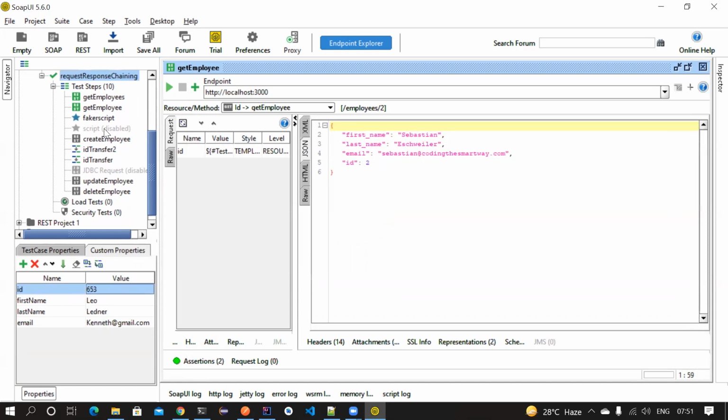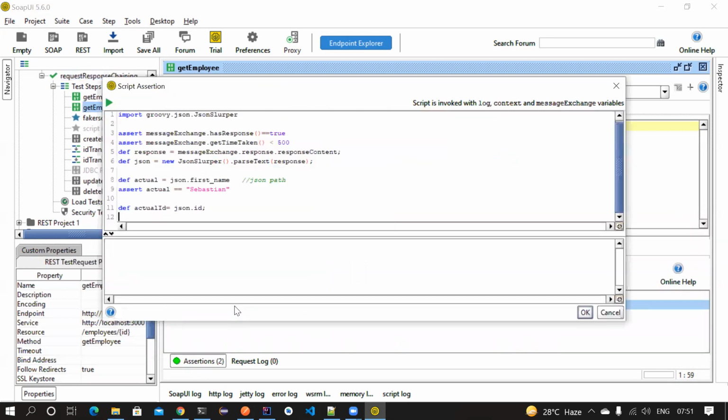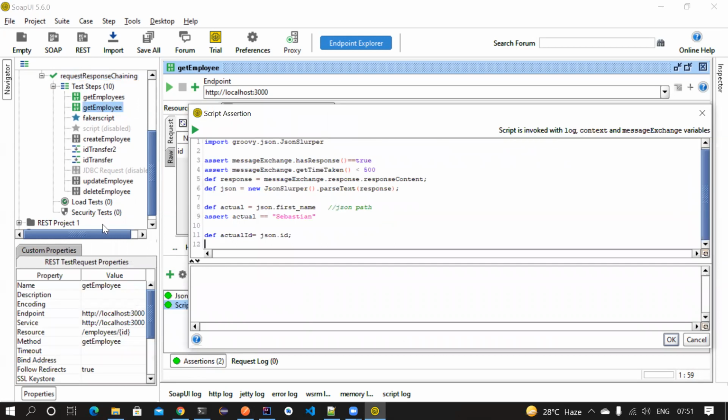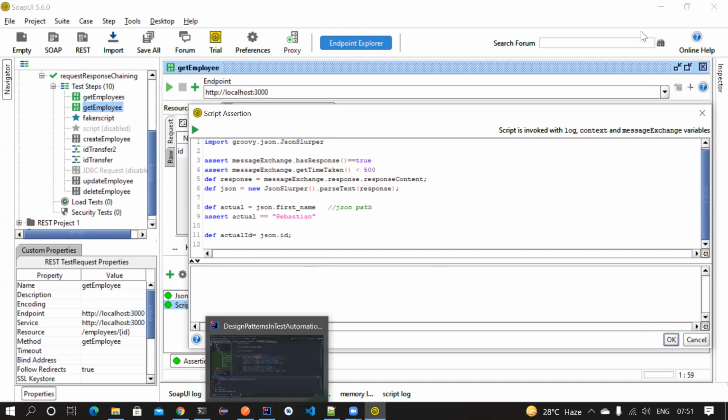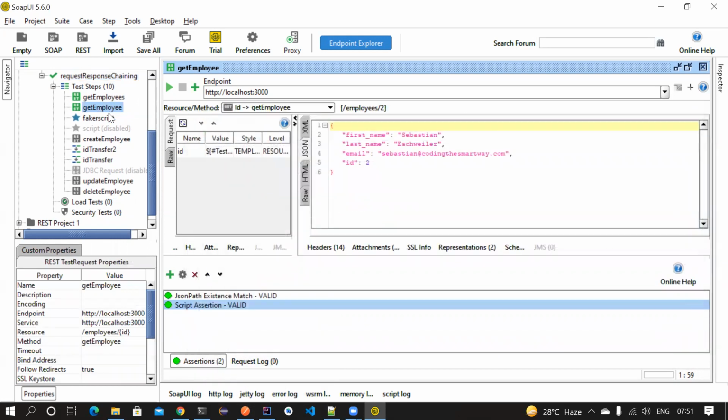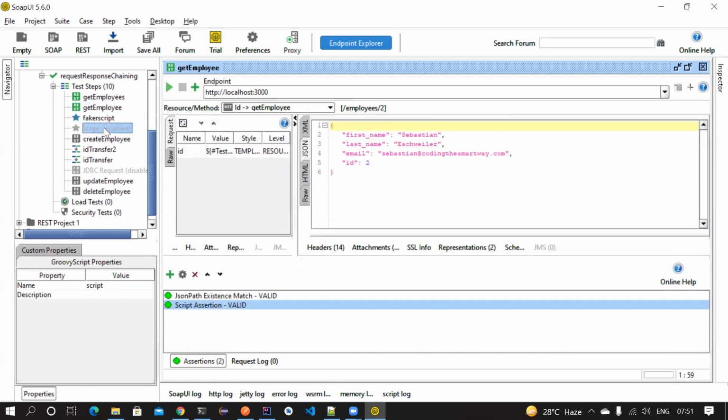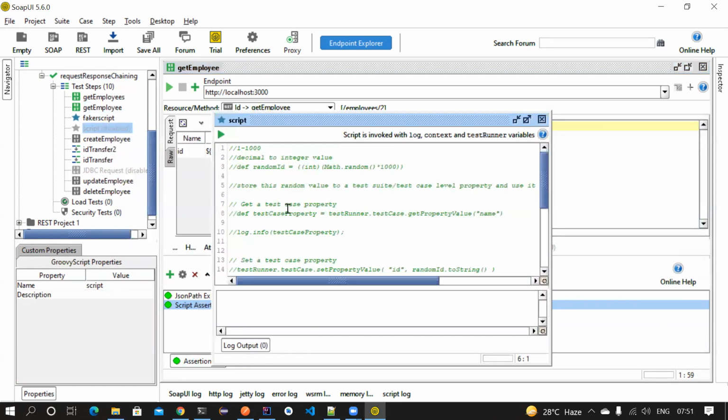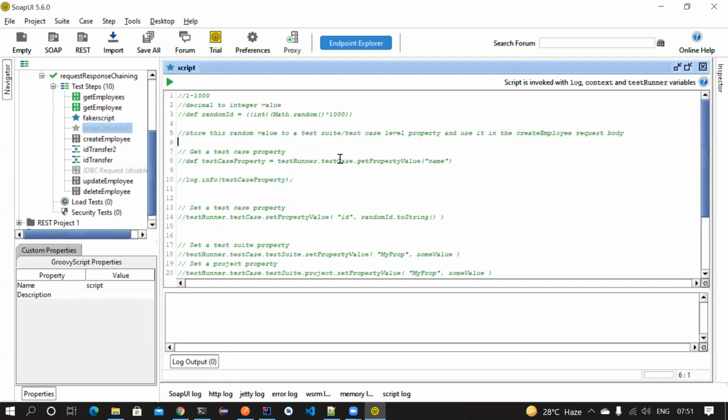Okay, where is the script? Let's go to the get employee. In the assertion tab, we have script assertion. Here only we are doing all this. Previously we have learned how to get a property from the test case level, but that is when you have the test runner variable. Guys, you have to remember whatever we have learned previously. This is the one that I have disabled. We have used test runner variable to get a test case property, using test runner dot test case dot get property value.